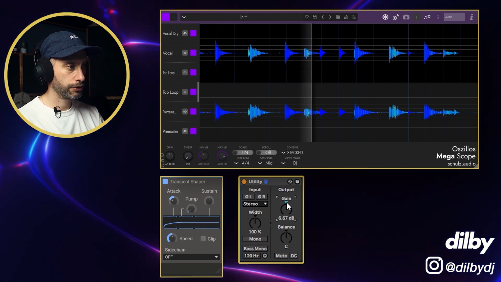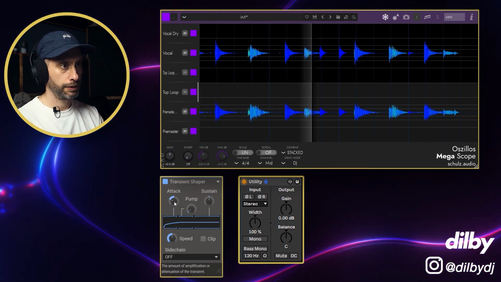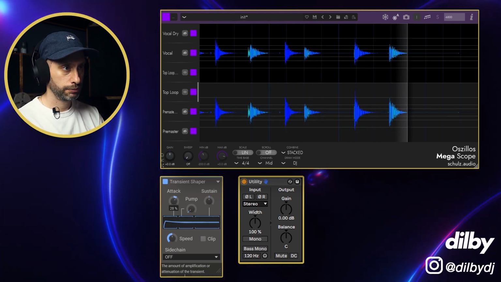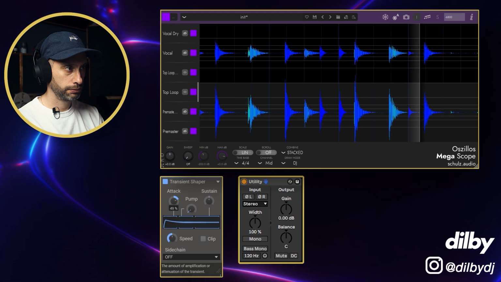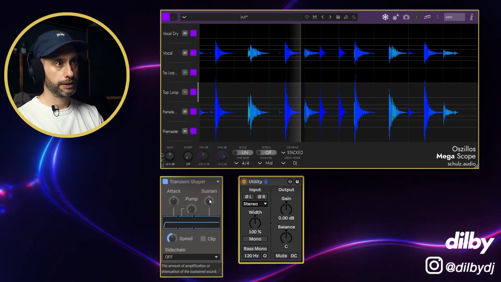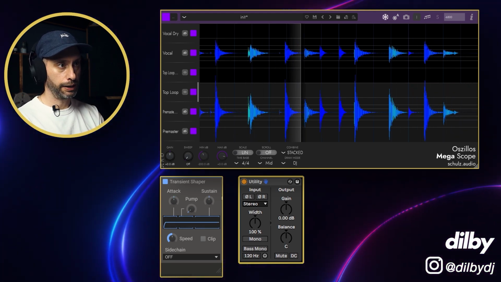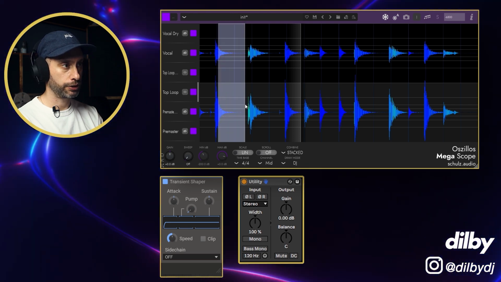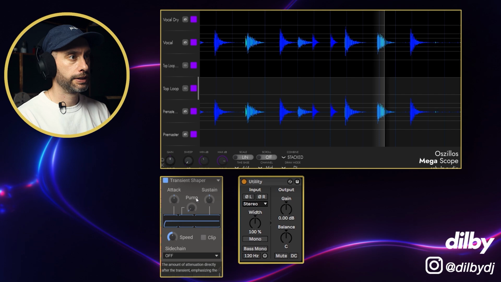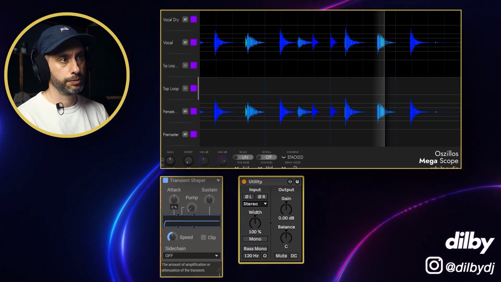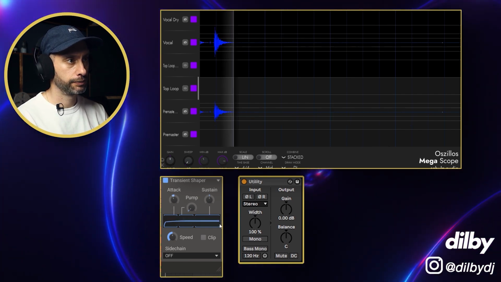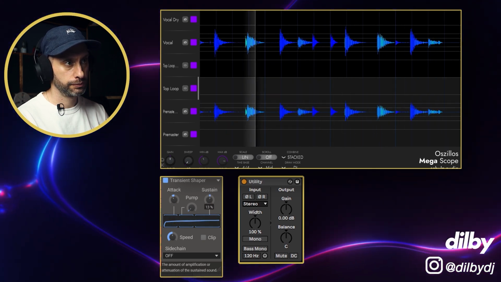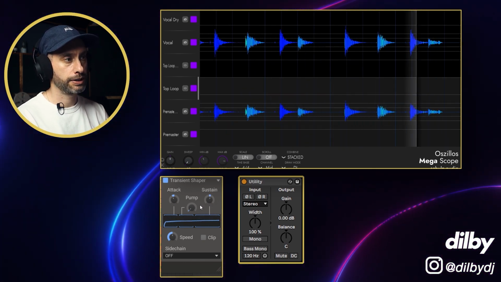We can, of course, always go the other way if we had a drum loop that we felt was too dull. Now the next control is the sustain, and what this is going to basically do is turn up the sustain portion of the sound. So in this case, what we might want to do with the drum loop is bring down the attack a little bit. Bring up the sustain slightly.